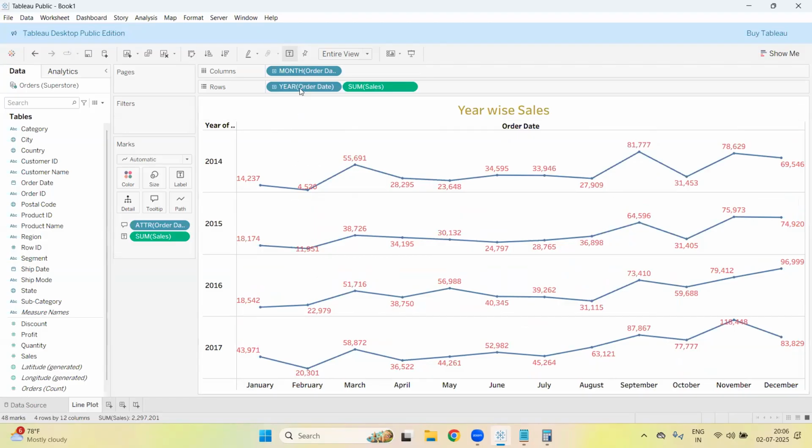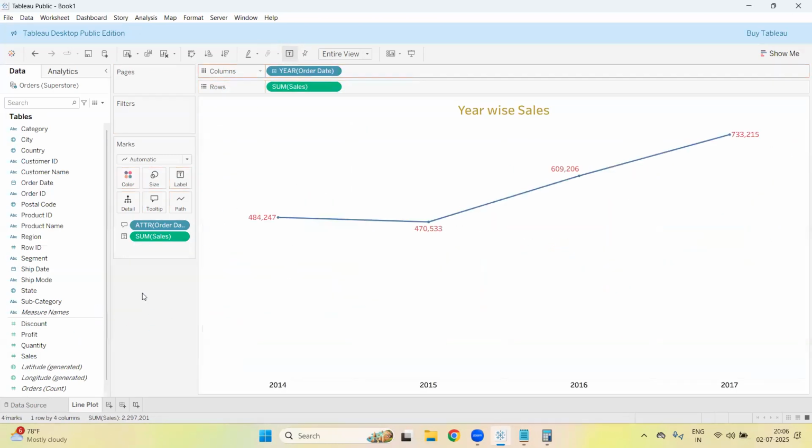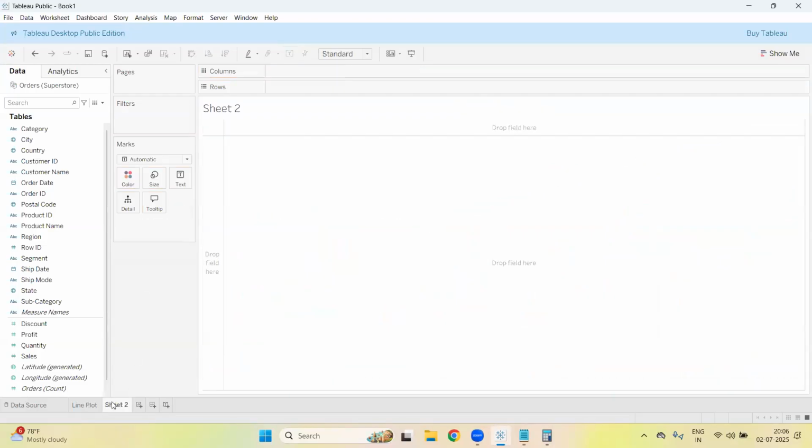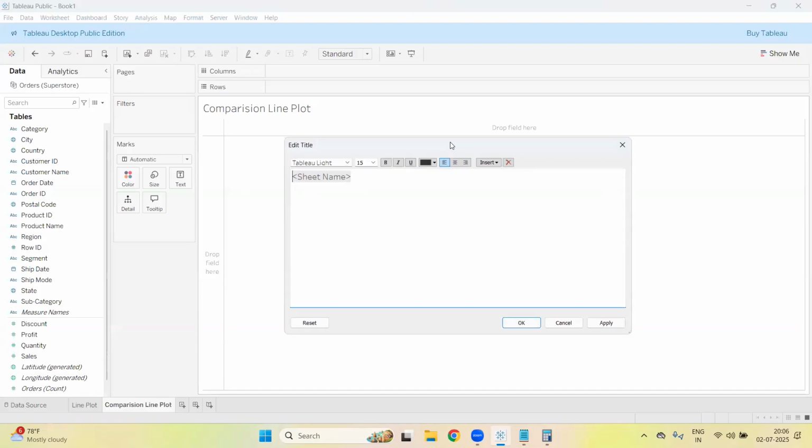Without doing any kind of comparison, if you are just keeping it like this, it is called a general line plot. If you are doing some kind of comparison, it is called a comparison line plot. Okay. So here I'm writing the sheet name: comparison of sales month wise, monthly comparison of sales.